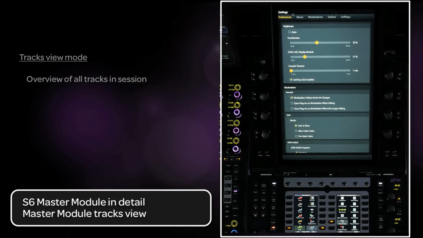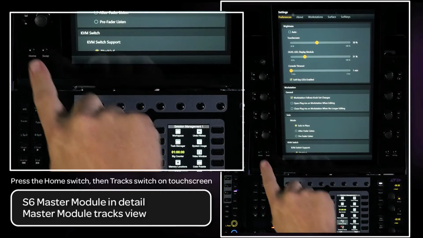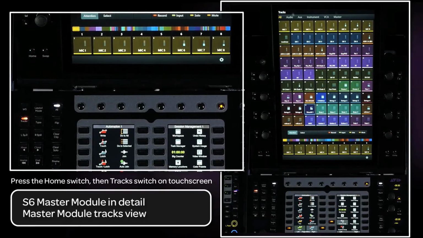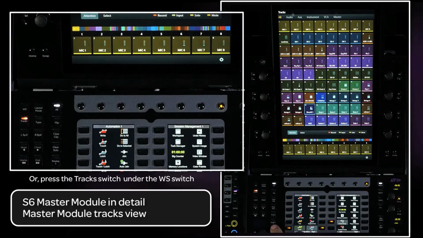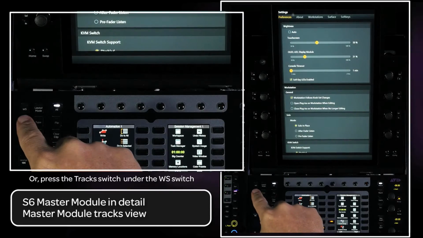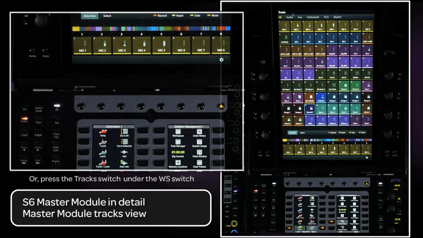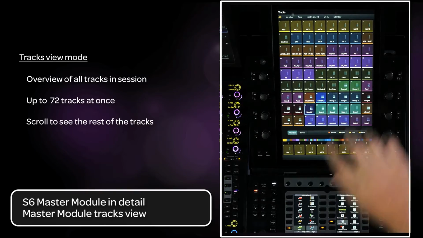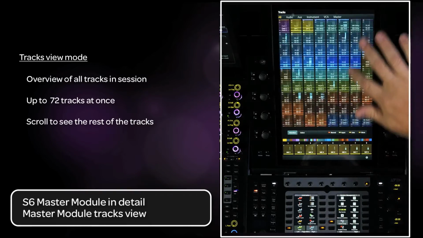To get to this mode, either press the home switch on the left side of the touchscreen and then press the track switch down at the bottom of the touchscreen, or press the dedicated track switch under the WS switch in the lower half of the Master Module. This will show you up to 72 tracks that are in the current session. If there are more than 72 tracks, you can scroll through them by swiping up and down on the screen.